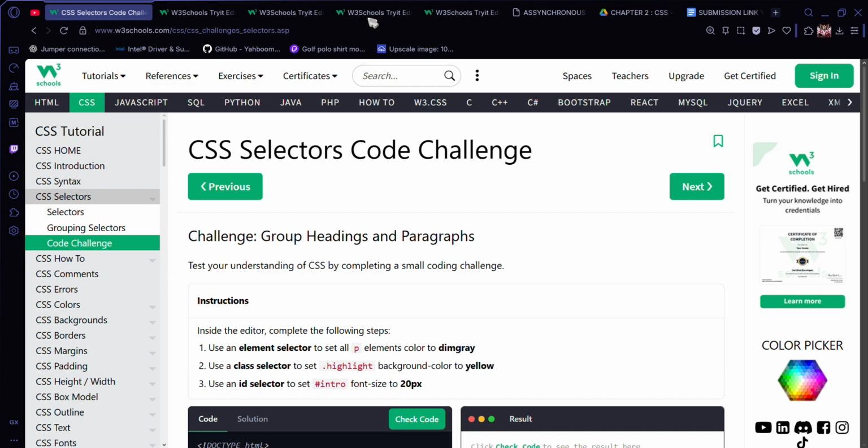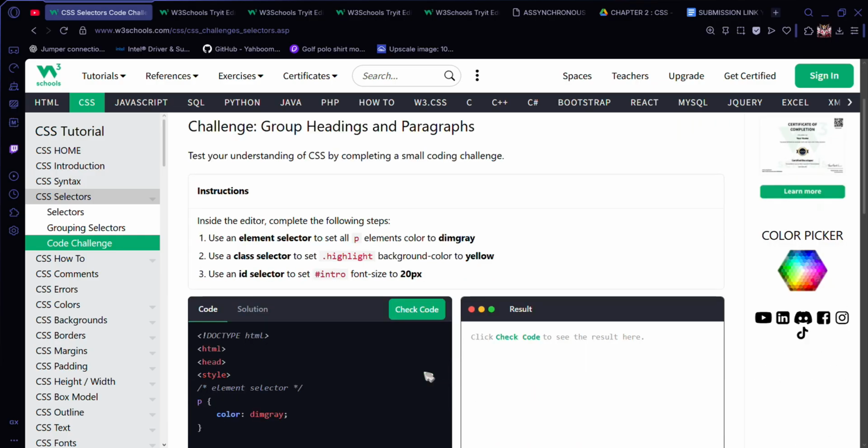Next is the CSS selector code challenge. For the code challenge, the instruction is: inside the editor, complete all the following steps. First is to use an element selector to set all P element color to dim gray. Next is to use a class selector to set the highlight background to yellow. And then use an ID selector to set the intro font size to 20 pixels.